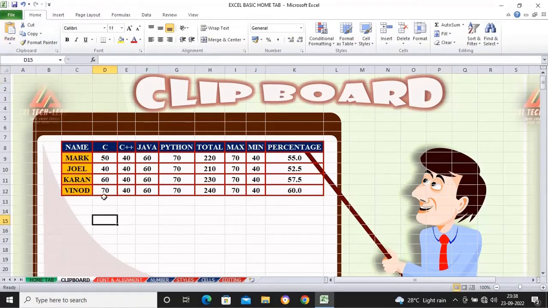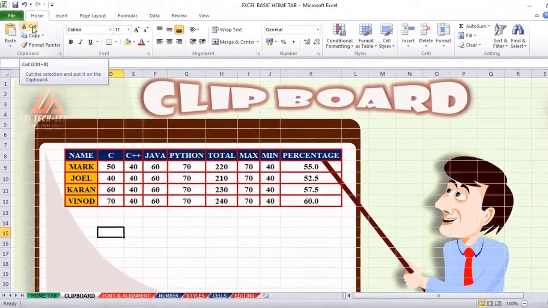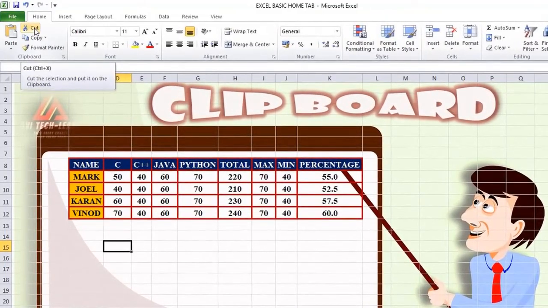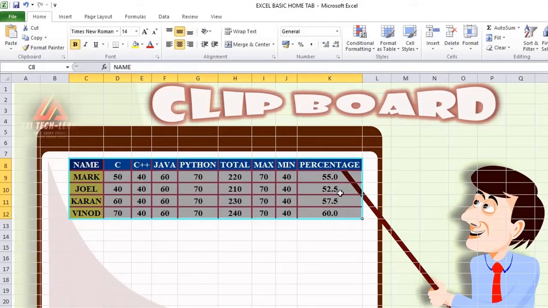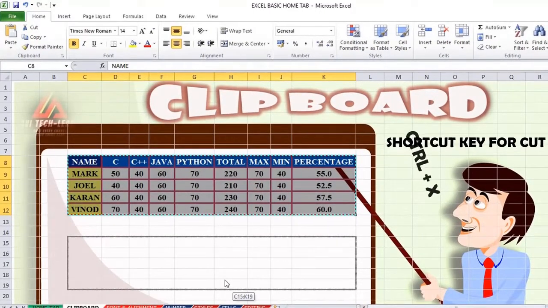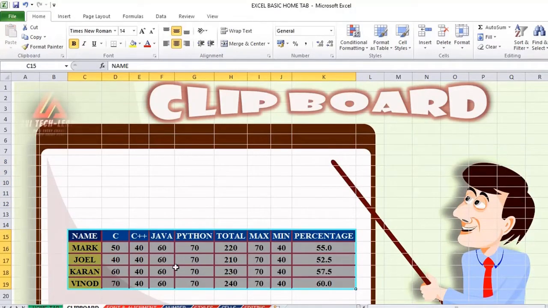Now the first option is cut. Some of you already know how to use cut. Cut is nothing but moving complete data from one place to another place. So I'm going to cut this data now. I'm going to select the data on the screen with the help of the mouse. Then I click on the cut option. You can see it's selected, and now we got the move tool. Click and drag where you want. You can see I'm completely moving it from this place to over here. This is called the cut option.